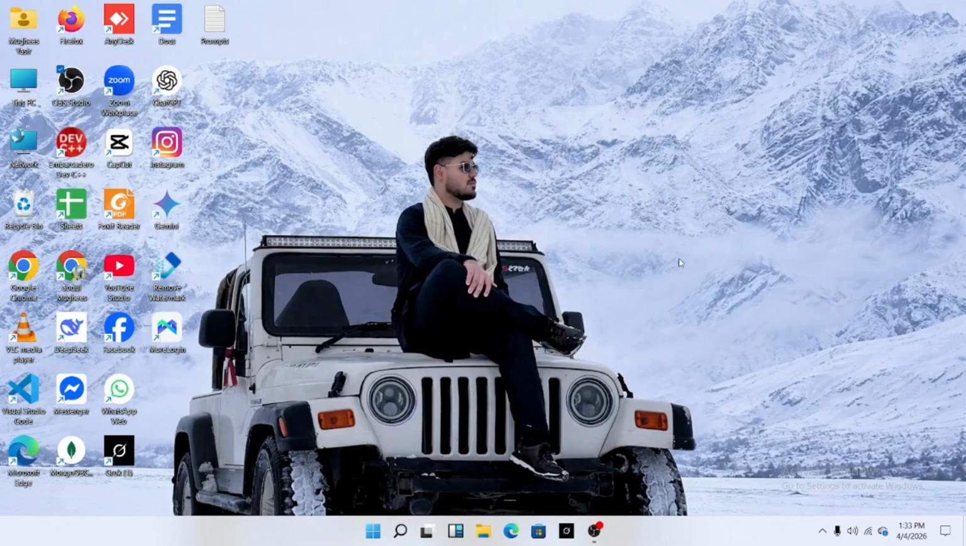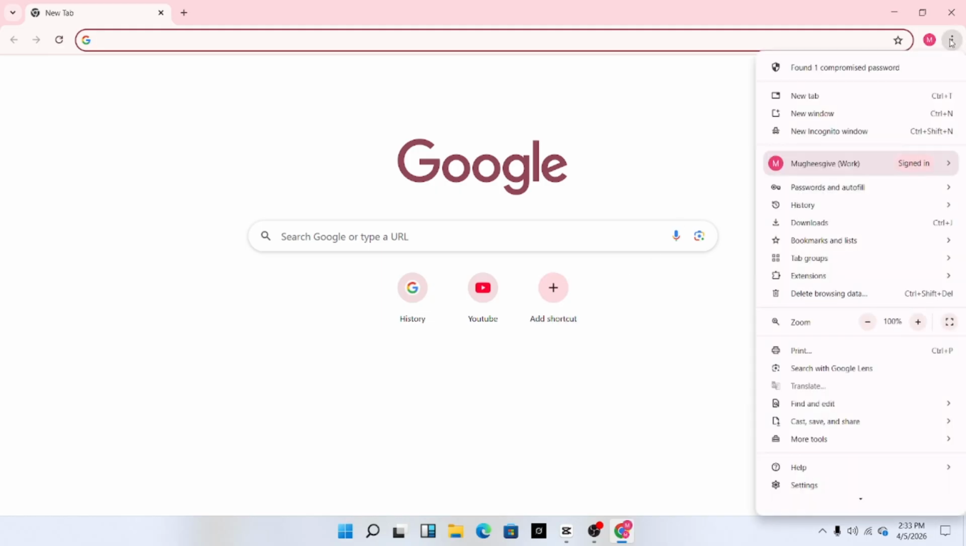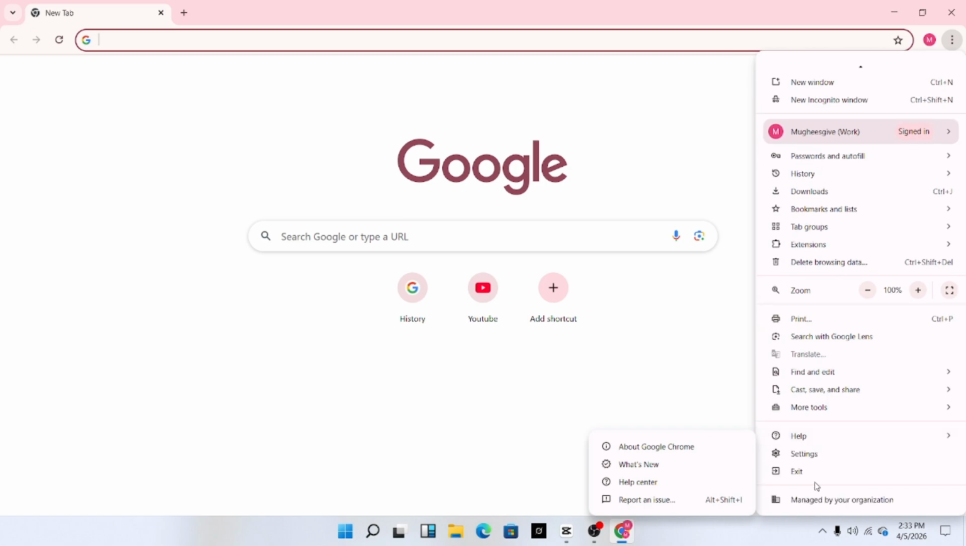So let's get started. First, open your browser, like Chrome. Once it opens, go to the top right corner and click on the three dots. A menu will appear on your screen. From this menu, scroll down and click on Settings.